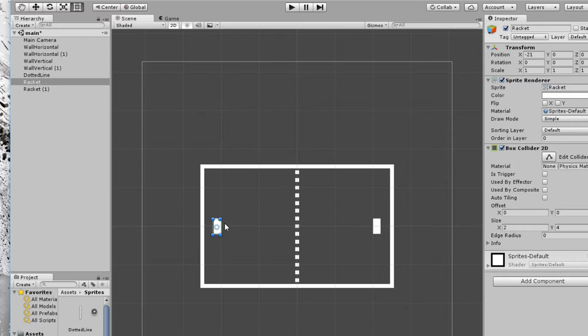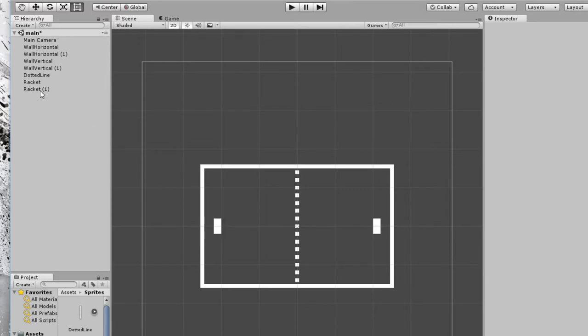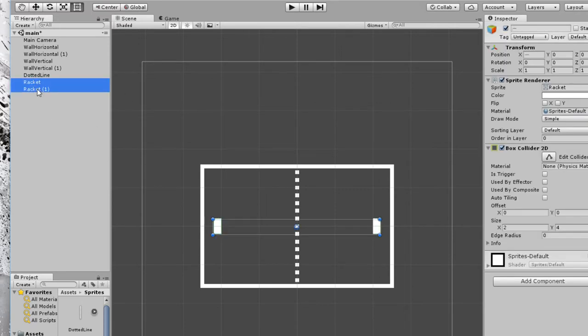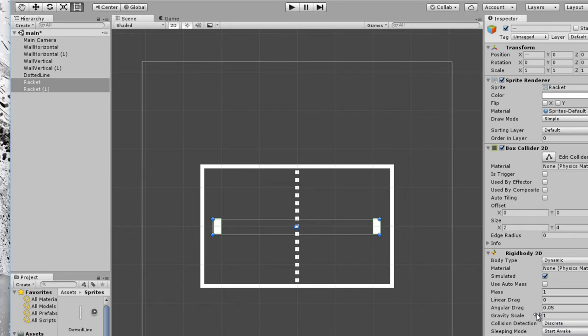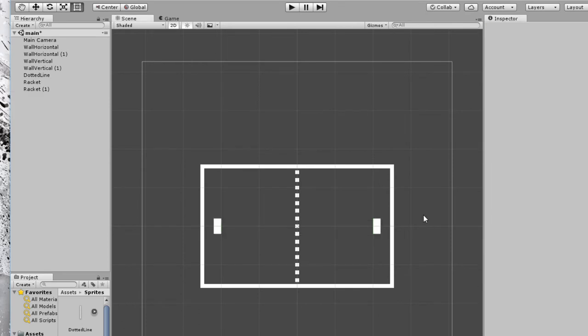So I'm going to add a rigid body 2D to both of the rackets. And I can actually select them both again. Click Add Component, Physics 2D, Rigid Body 2D. And so down here, I can see I have some other options. I'm not going to play with those right now because I just want to show you the difference between just a simple box collider and what a rigid body 2D does.